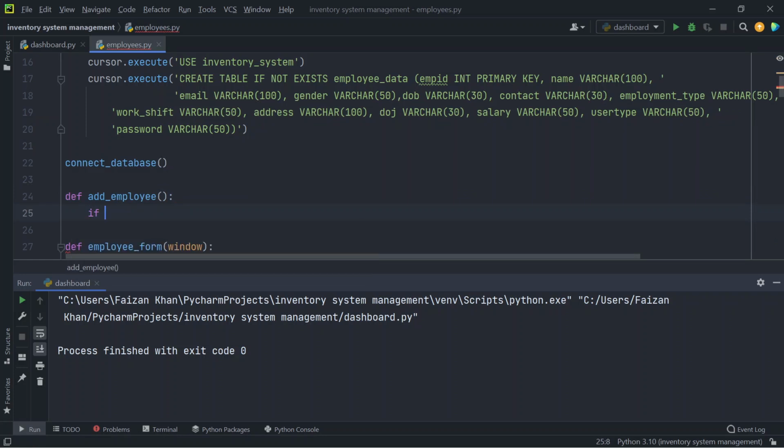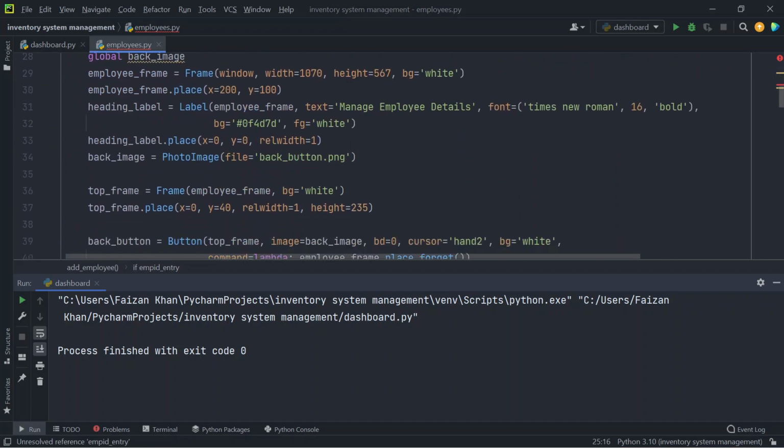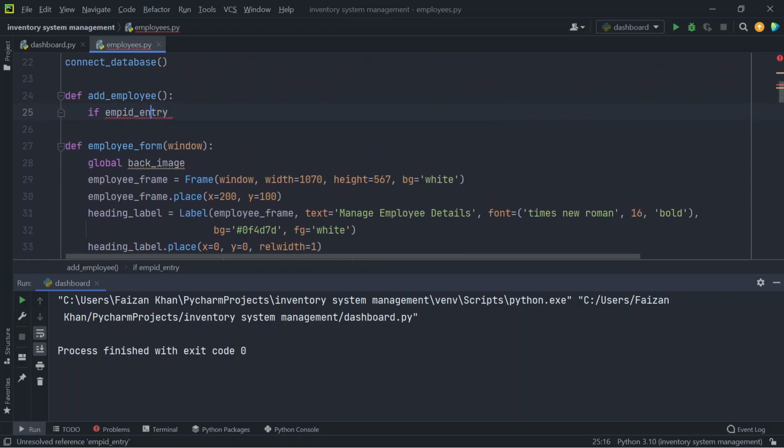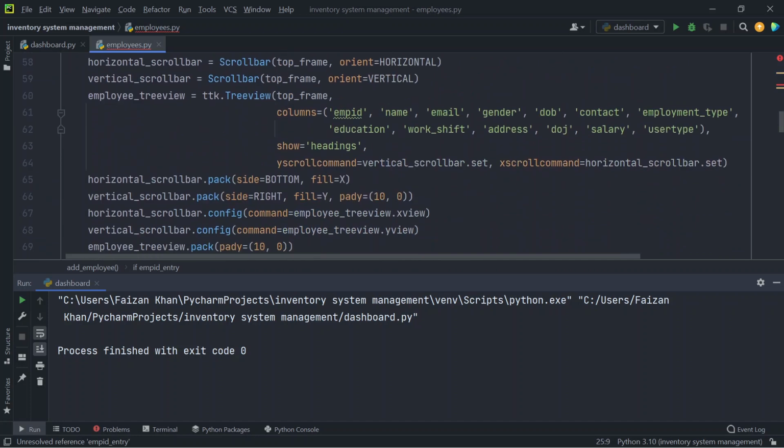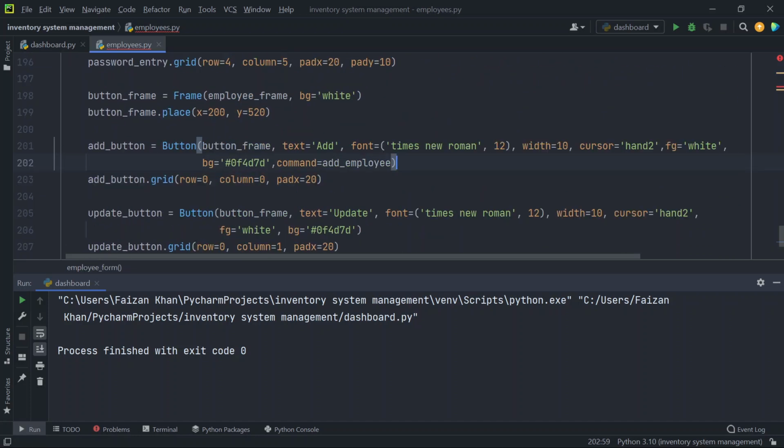So we'll check here if employee ID entry, but you can see I'm not able to use this employee ID entry inside this add employee function. This is because employee ID entry is defined inside this function, right? So one way is you can make that employee ID entry global and then you will be able to use it in some other function. The other way is to pass it while calling the function. So we are calling this add employee from this add button, right?